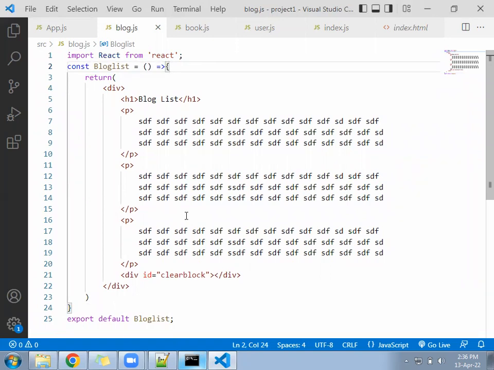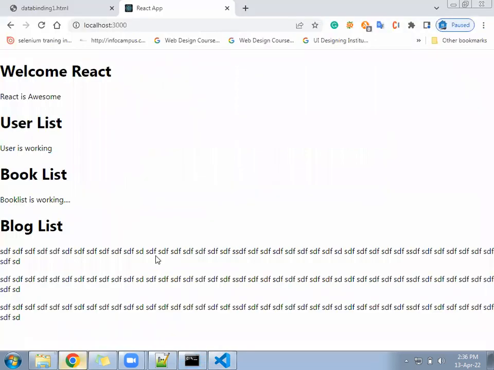What can you see in the browser? I have got 3 paragraphs. What 3 paragraphs, like this? Yes, sir, that only. The message is not working. You have written not working.